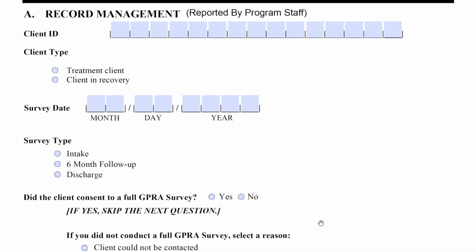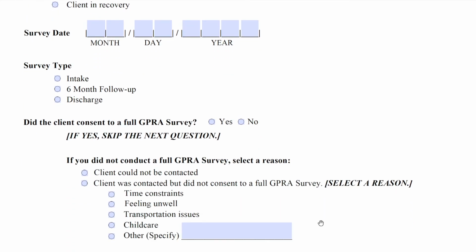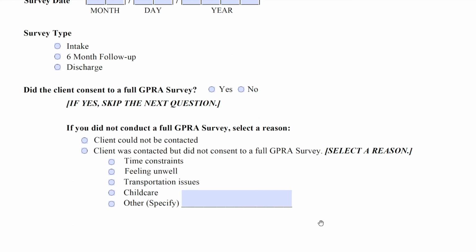For did the client consent to a full GIPRA survey, you would select no. And then move on to if you did not conduct a full GIPRA survey, select a reason, and select one of the reasons below. Once you have completed this question, we will move on to Section J, discharge status.